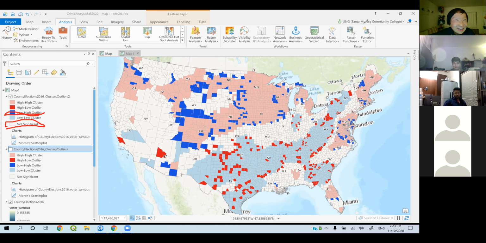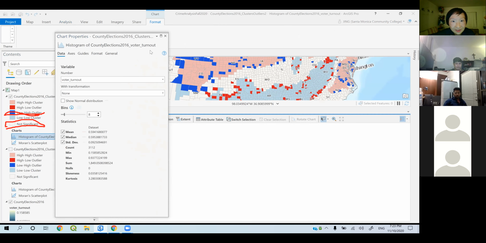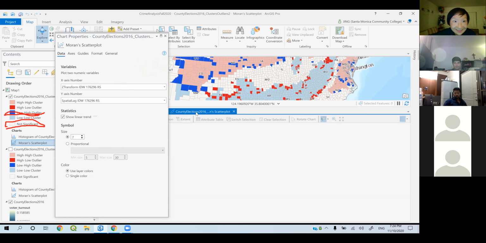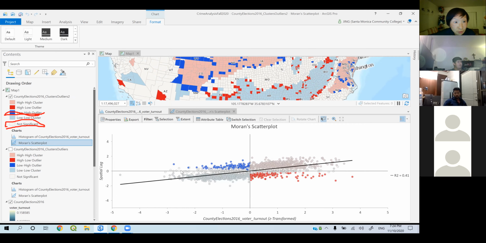For ArcGIS Pro, they also give you this histogram. You can double click on it to see the histogram of turnout, to see whether it's a bell-shaped Gaussian distribution. But more interestingly, you can see this one. Let's open it. All right, so you have this scatter plot.